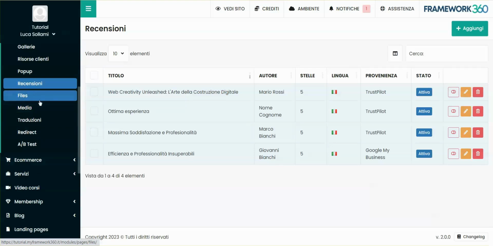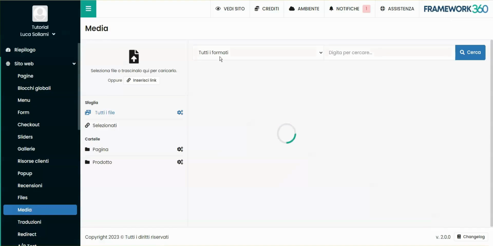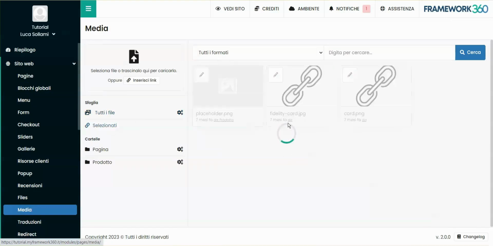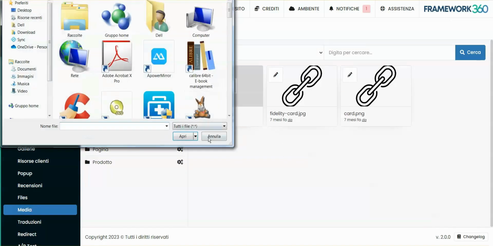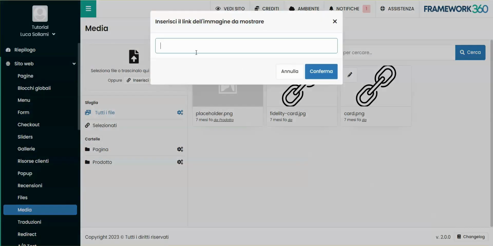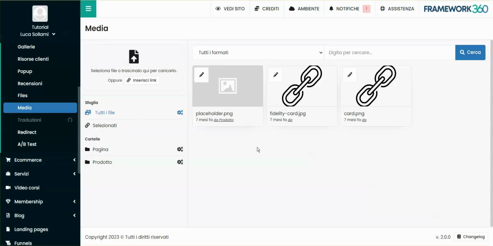Next, we will find the section to modify files or media. The media are simply the images that we upload to our site, and we can always manage them from this section. We could upload new ones or drag them, or even insert external image links that we might find on Google. Then there will be the module for translations.